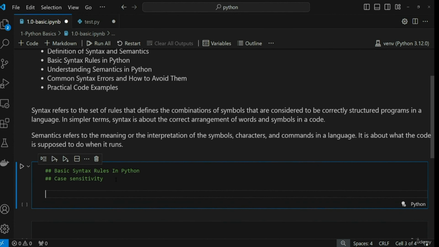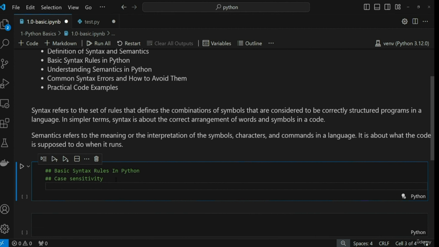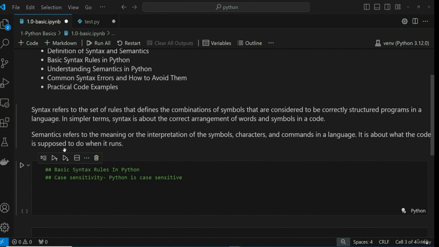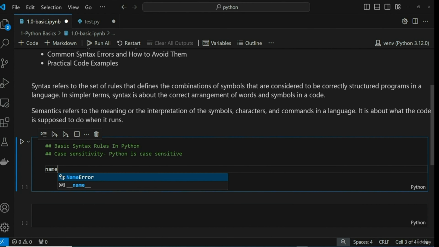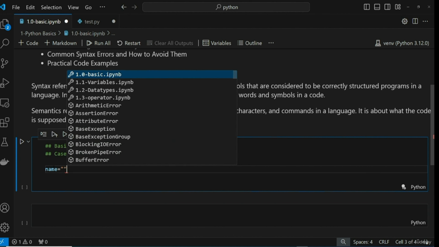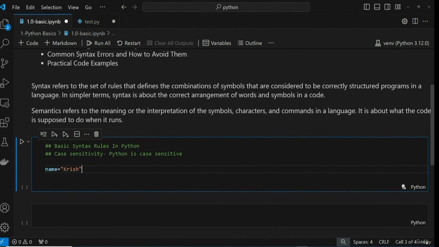Now let's go ahead and see some of the basic syntax in Python. The first point that I really want to talk about is case sensitivity, and to give you a good comment over here, Python is case sensitive. So guys, now let me go ahead and define a variable. Let's say this is a variable. And what exactly is a variable? Again, I'll give a definition, but let's consider that a variable is something that stores some information. Let's say in this particular variable, I define my name, that is Krish.